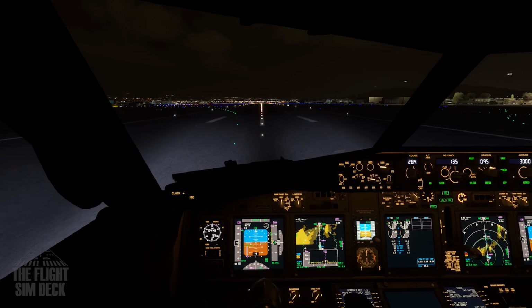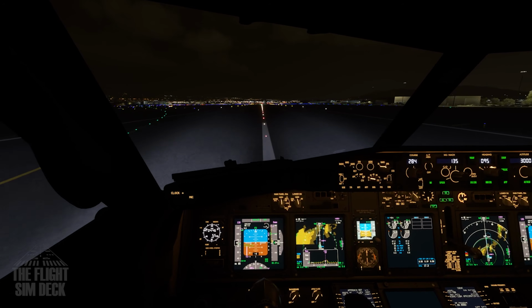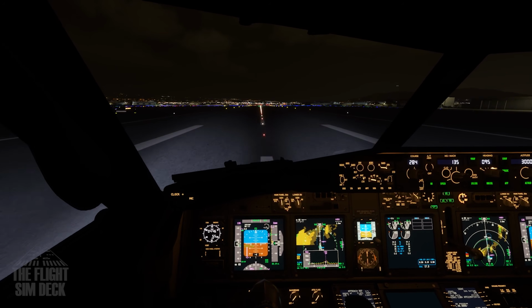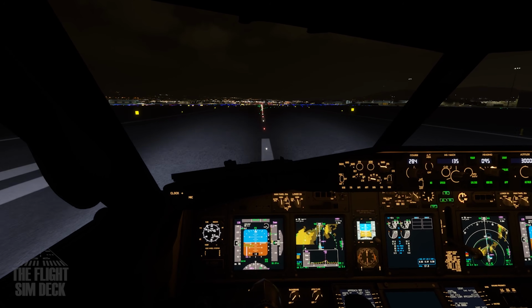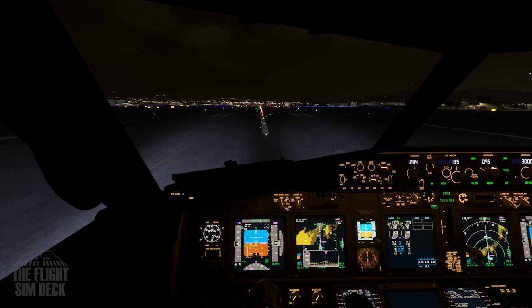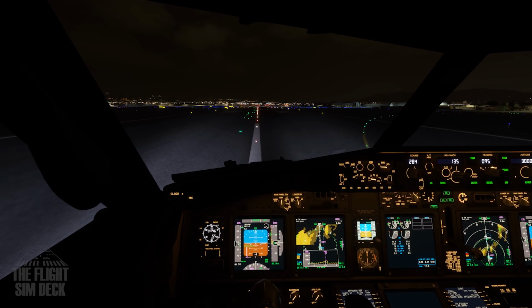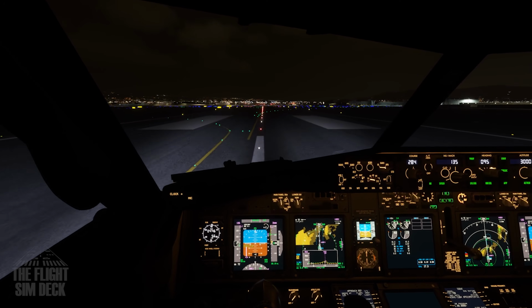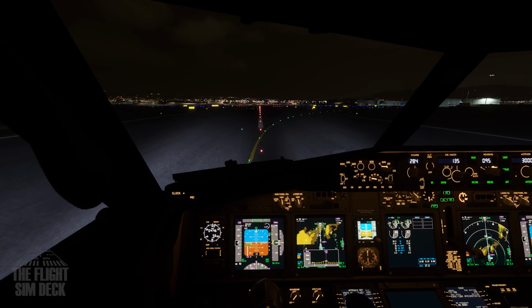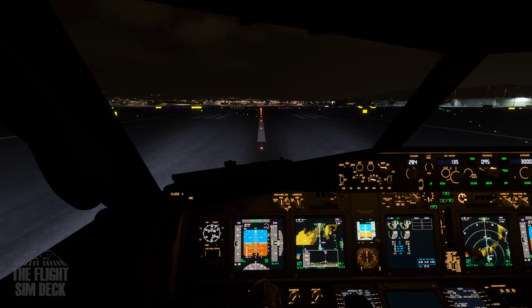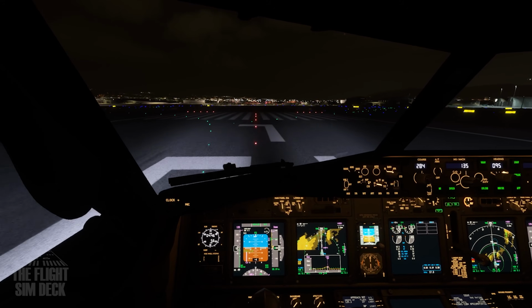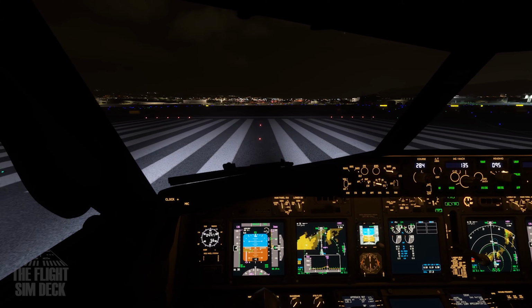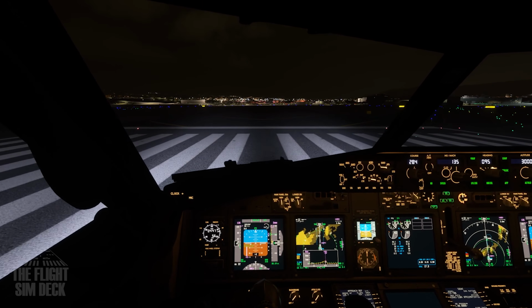1,200 meters remaining. 900 meters remaining. 600 meters remaining. 300 meters remaining. 100 meters remaining.